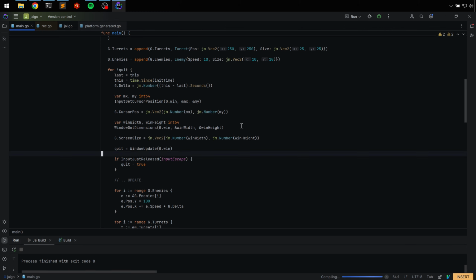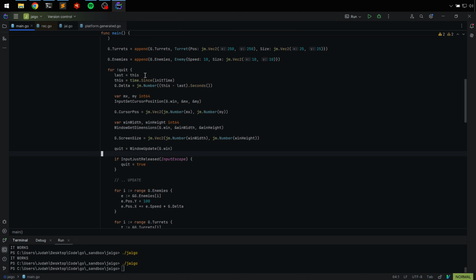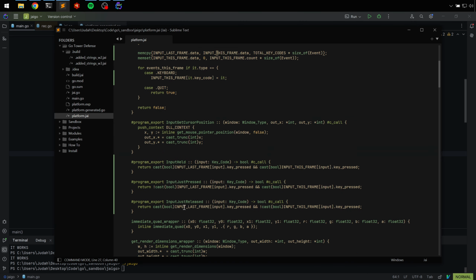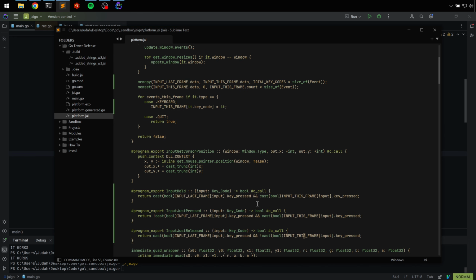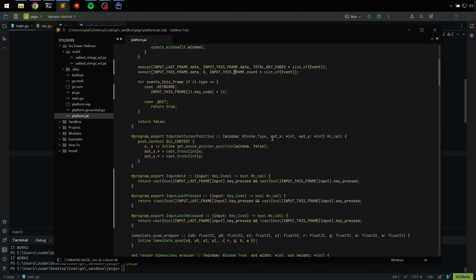So why did that happen? So what is our input just released? If it was pressed last frame and it's not pressed this frame, then things go bad. I actually like total key codes here. Sorry, I'm flip-flopping.